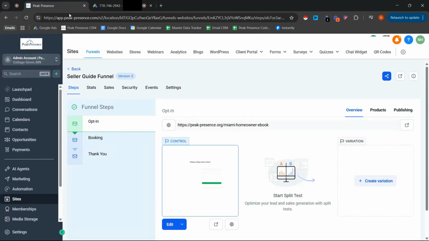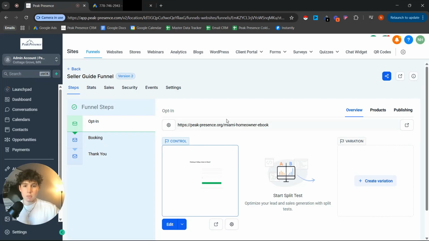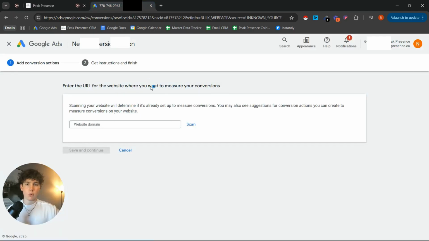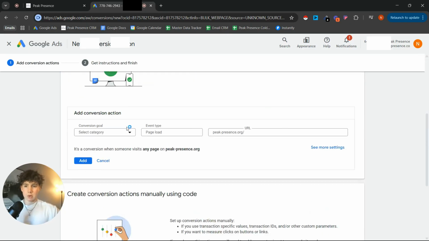So I'm going to go over to my CRM, and this is HighLevel, but basically this is the domain. So it's peak-presence.org. You're not going to do any of these other parts on the back end of it, like the Miami homeowner ebook. You're just going to do the root domain. You're going to go back here, and you're just going to paste it in there, and you're going to scan it. So I found it, and make sure, of course, it is published as well. You want to make sure the domain's legit, otherwise it's not going to work.